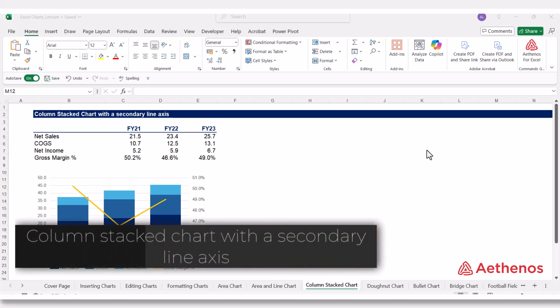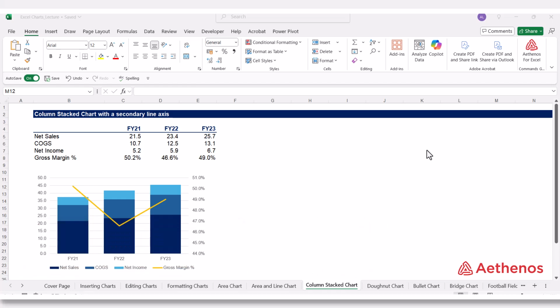Hi. In this video, we will learn how to create a column stack chart with a secondary line axis in Excel. Here we've got net sales, COGS and net income for 3 years, and also gross margin as a percentage for 3 years. So we want to combine this data together and visualize it as a column stack chart.